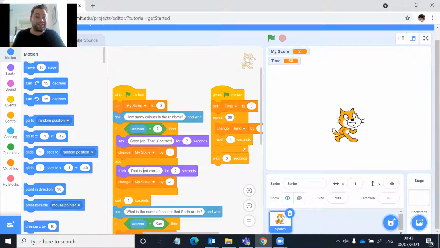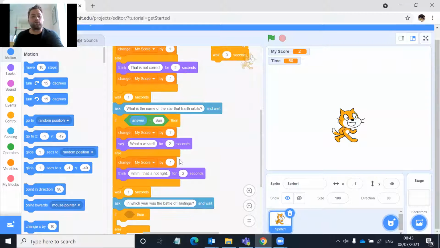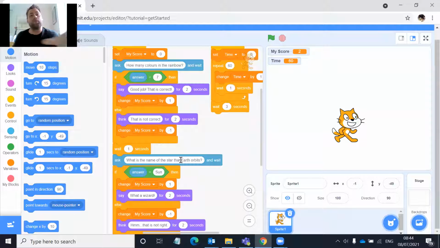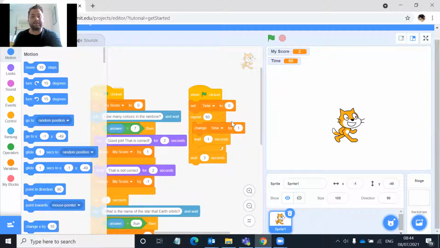However, if it was a different answer, so if it was something else, it would say that's not correct, and my score would go down by 1. And then I repeated that sequence to add my next question. I'm getting myself set up just to show you how to do that again before we move on to the background. Over here on the right hand side of my screen, we looked at how to add our variables. We've got 2 variables. We've got one that changes the time and one that changes the score.